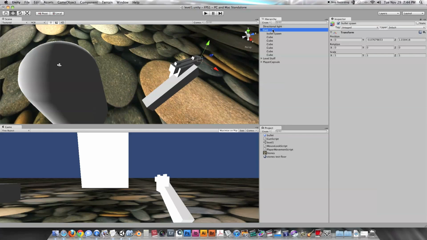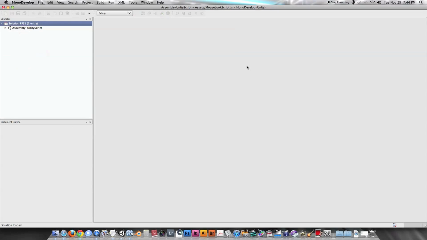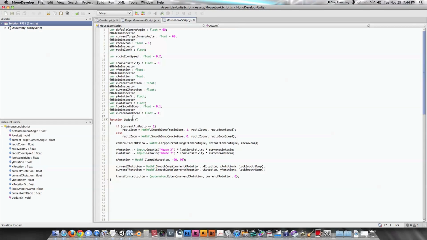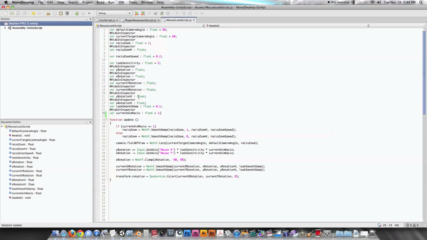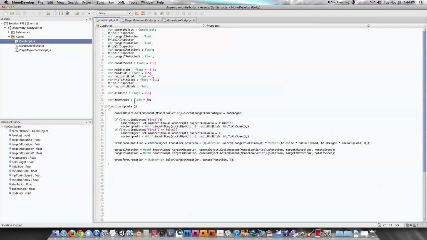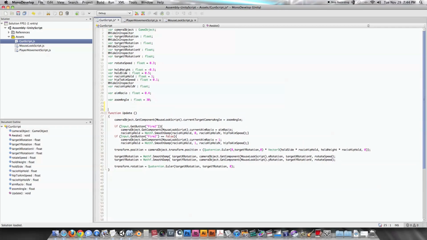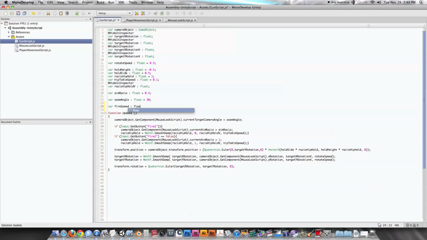Now we have an empty game object that represents the position and rotation of where we want the bullet to spawn. So let's go to our gun script and let's make some variables. So let's see, what do we need first? We need var. Oh wait, no, this is the mouse look script. Wrong script. We need to go to the gun script. Alright. First we had var fire speed, and let's have our fire speed be 15 for now.